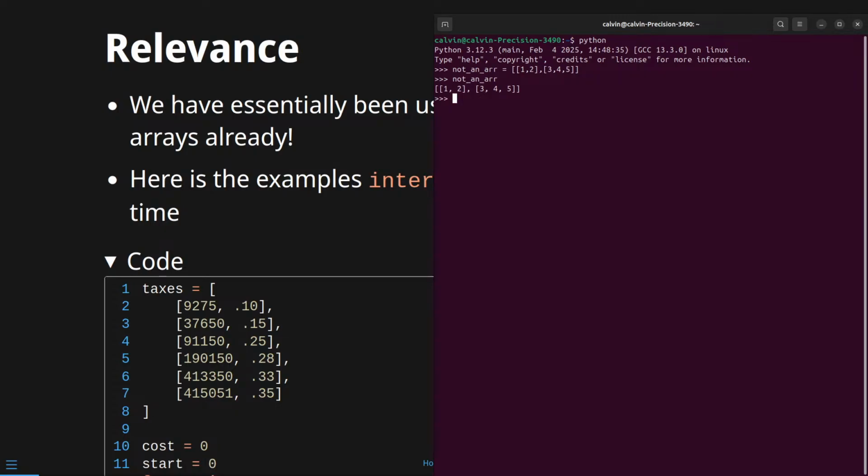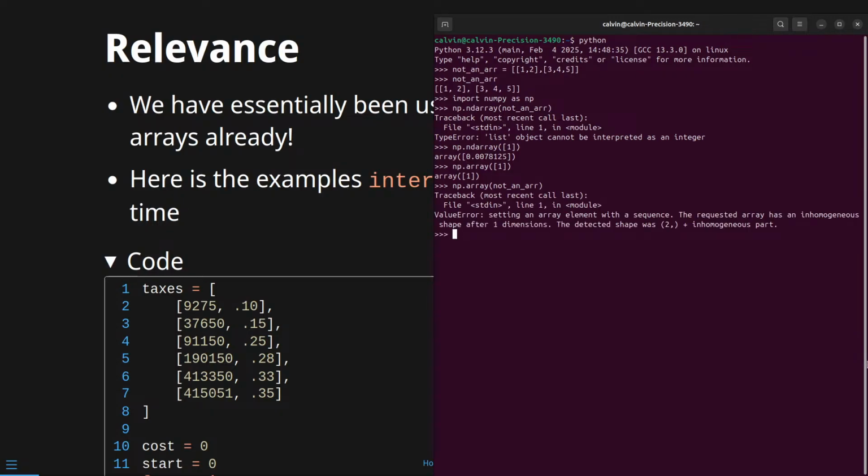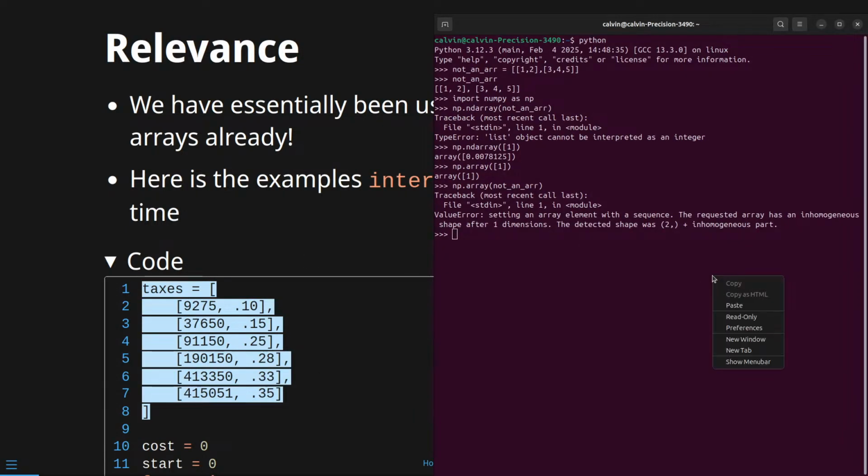And I think import numpy as np, np.ndarray of... not an r. I think this is not allowed. Yeah. And if I put in a 1 here, is that okay? No, that's fine. Why is it doing that? Oh, there we go. Right. So the shape is wrong. It's not the shape of a 2-dimensional array. But the shape of this thing is the shape of a 2-dimensional array, which we can see.